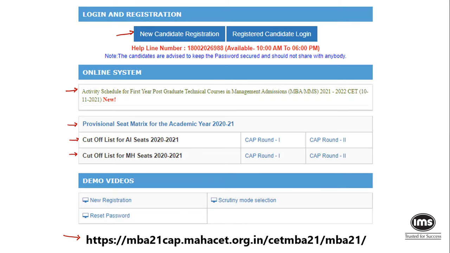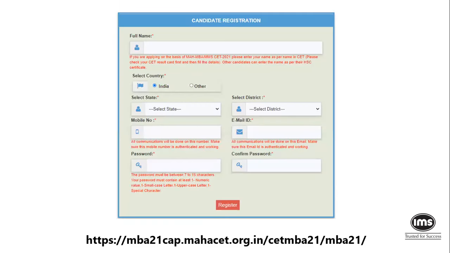Once you do the new candidate registration, it will ask you to enter your full name. If you're applying on the basis of Maharashtra MBA CET, this is the instruction you will see: if you've already appeared for the MBA CET and that is the score you're going to submit, you have to ensure that you write the full name exactly the way it was for your CET application. You have to select the country, state, district, mobile number, email ID, password, and then confirm password. For the password, there are some specifications, so you might want to check those out as well.